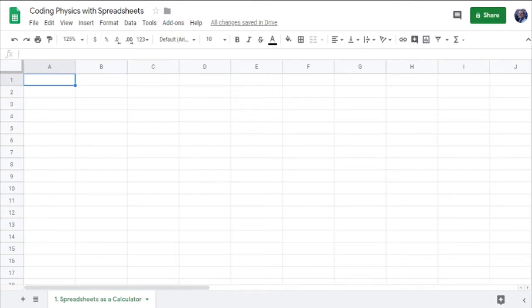So let's start out, just in this episode, talking about how to use a spreadsheet as a calculator. Let's say, for example, you've been asked to calculate density. If I can spell density, there we go. I can calculate a whole lot better than I can spell it. The way you calculate density is mass divided by volume.